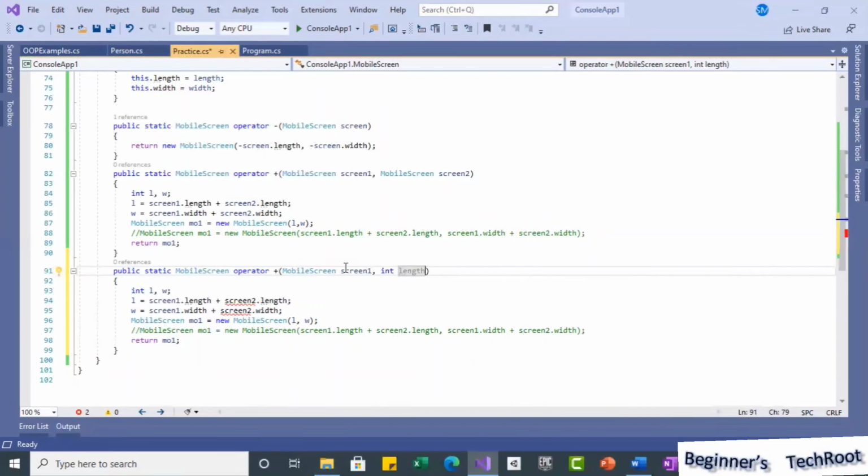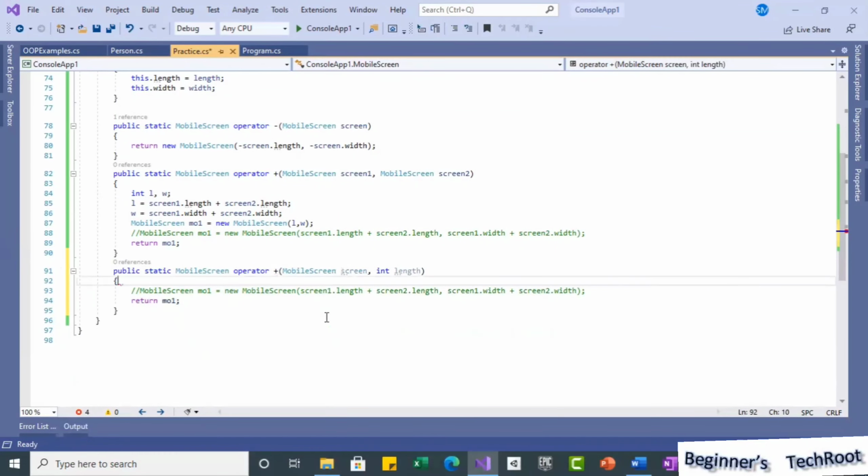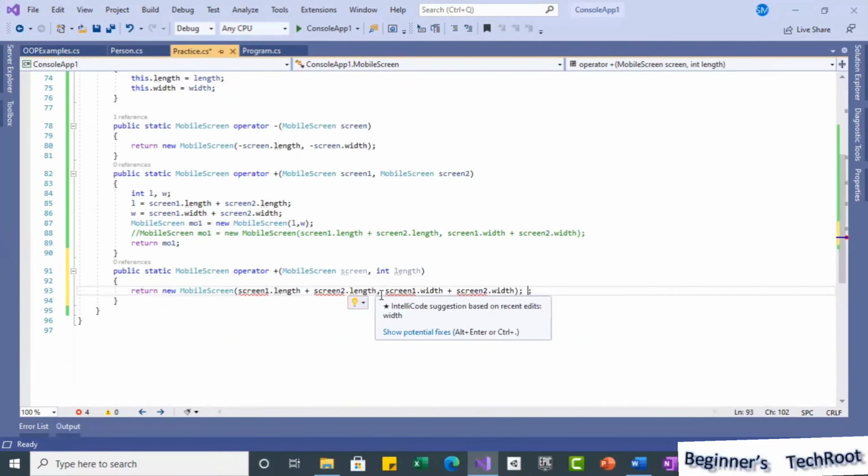So for one mobile, if I want to increase the length, I can take only one screen. So in that case, I am using this. So now what I will do, in this example, I am again going to use it as a static. So here I return a new mobile screen. I want to change only the length.